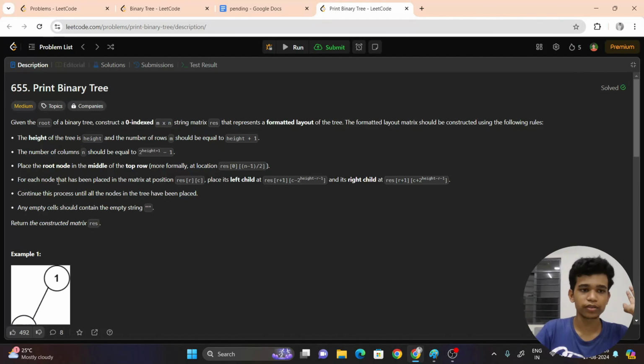For each node that has been placed in the matrix at position result[row][column], place its left child at row plus 1, so we are just going below, and column minus 2 power (height minus row minus 1). And its right child, with just a slight modification, at column plus 2 power (height minus row minus 1). Now continue this process until every node in the tree has been placed. Any empty cells should contain the empty string. Now we want to return the resultant matrix.